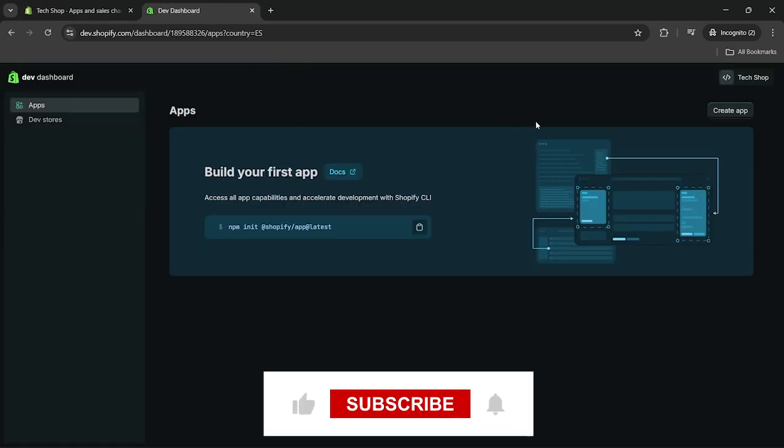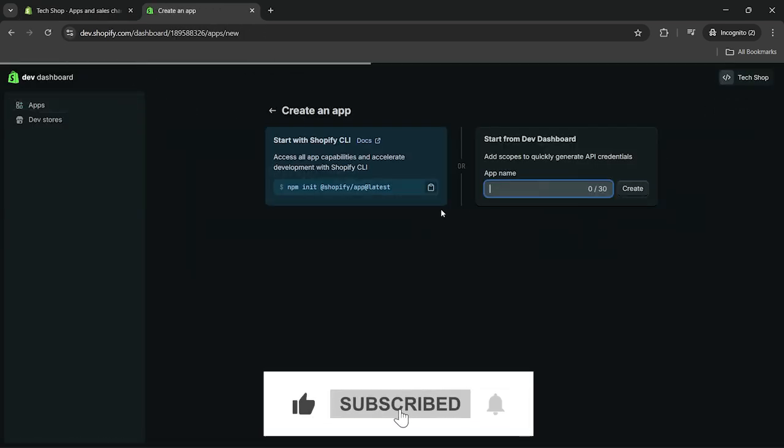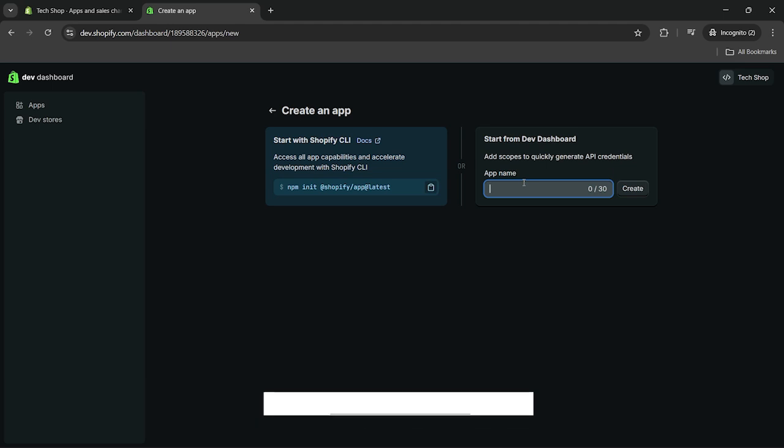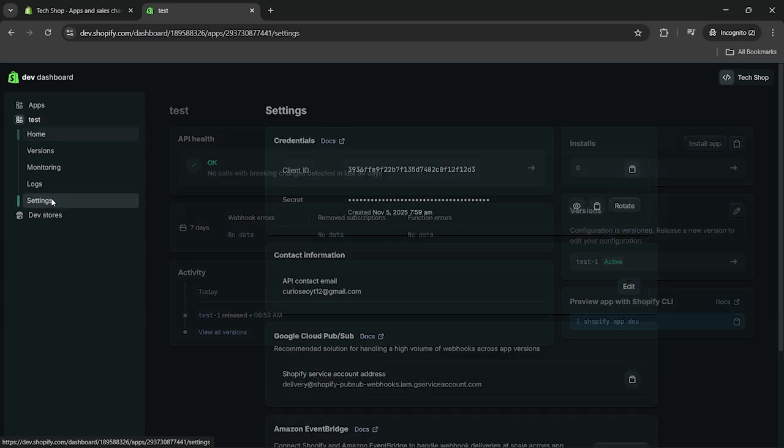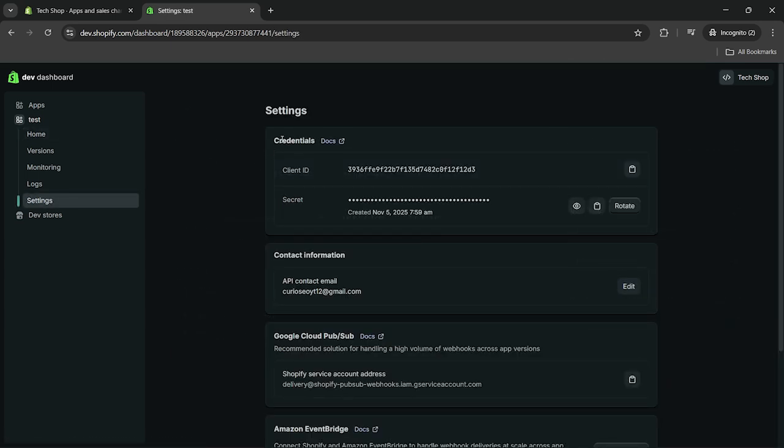So click right here, and once you are at the developer dashboard, just click on create app, then put in any name, so for example test. And once you have your application right here, you just need to go to settings and you will find the credentials. So this is the client ID or API key, and this is the secret key, which we can view by clicking right here, and we can copy right here as well.